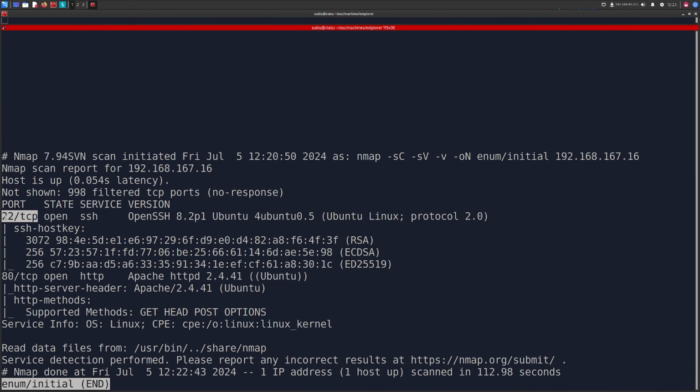So we do have port 22, which is SSH, it's running OpenSSH 8.2, and this does look like an Ubuntu server or a Linux server, right? And we do have port 80 as well, which is HTTP running Apache. So I'm assuming that PHP might be running on the back end. So that might be something to take a look at in just a moment. So it looks like we only have two ports here.